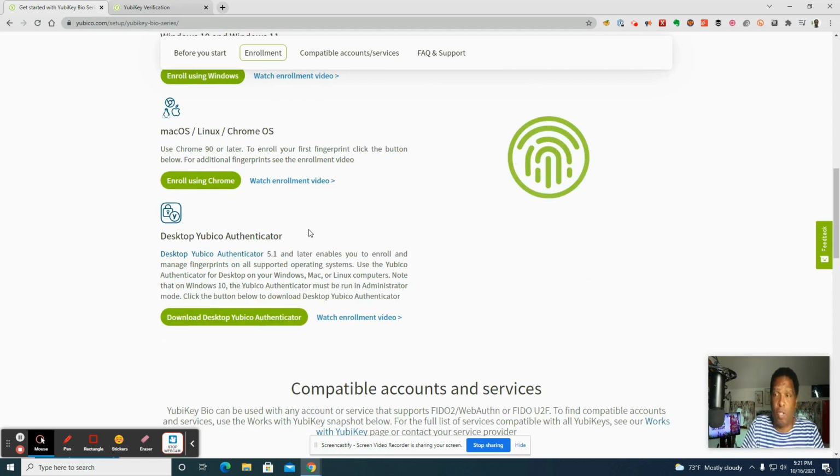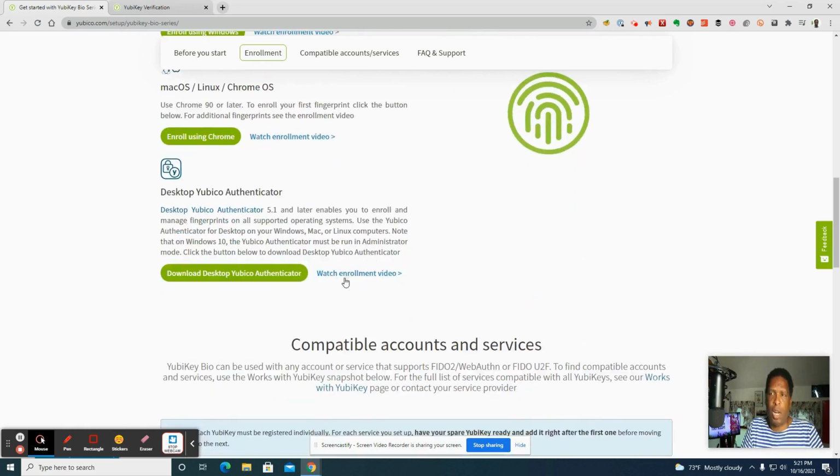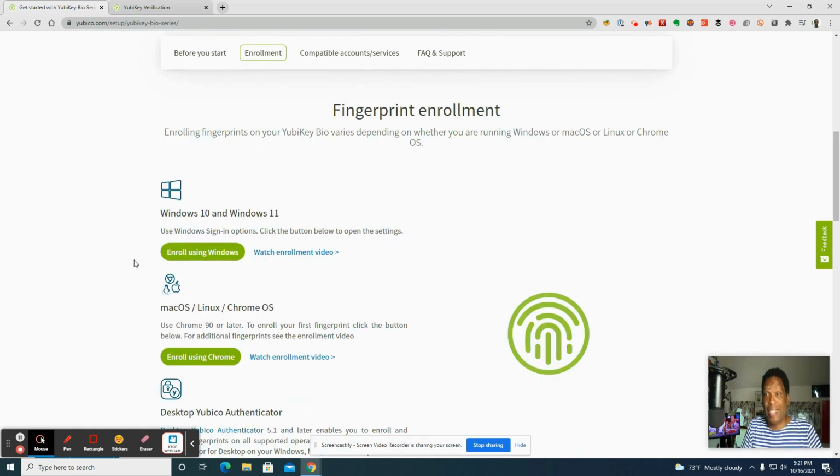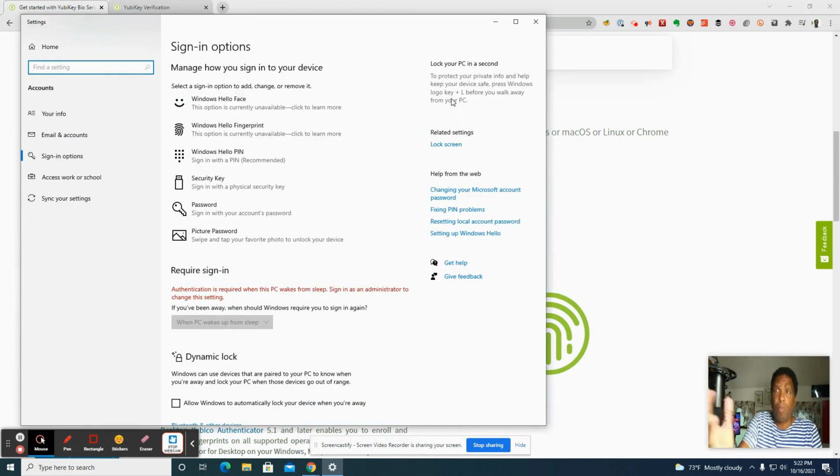There is some software that you can download if you don't have a Windows 10 or 11 machine, but you don't need to do anything except hit that link. And what it has done is brought you to the account settings in your computer.